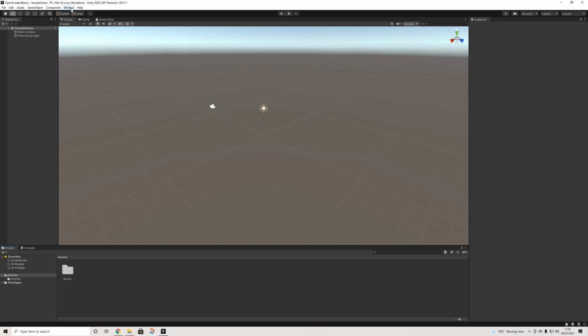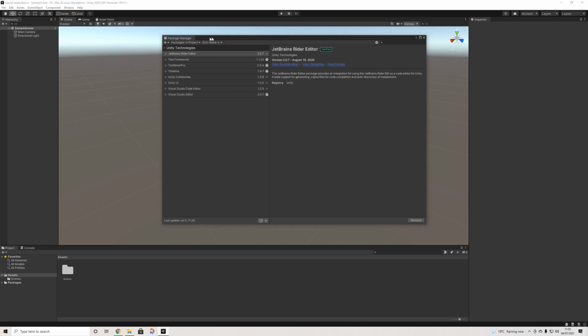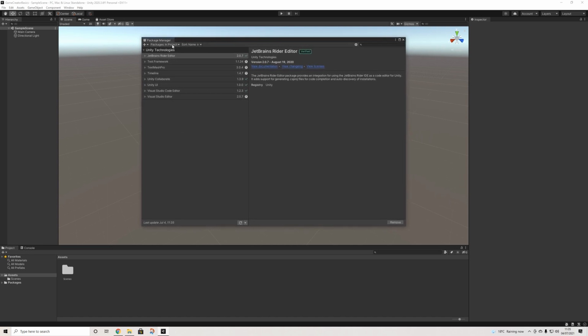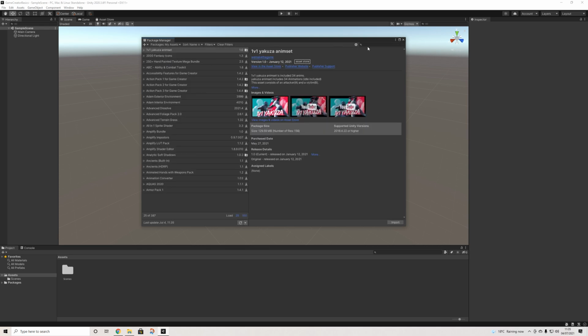There we go. And I'm going to go to Window, Package Manager. And by default, it will show all of the packages that are in your project. Now, Game Creator is not in our project yet, so we need to go to My Assets, and this will load all of the assets you bought in the asset store. And I bought way too many, so it will show a lot of assets here.